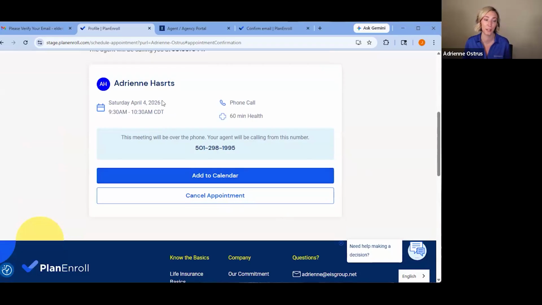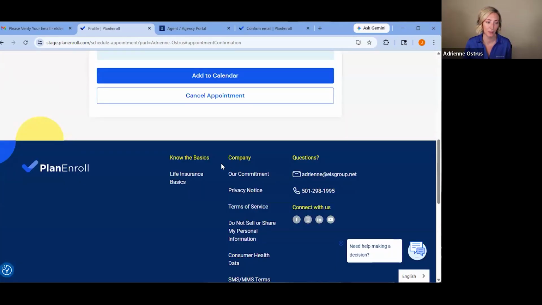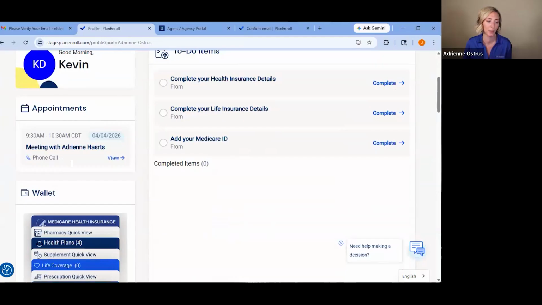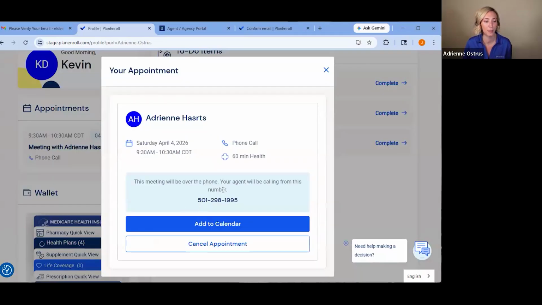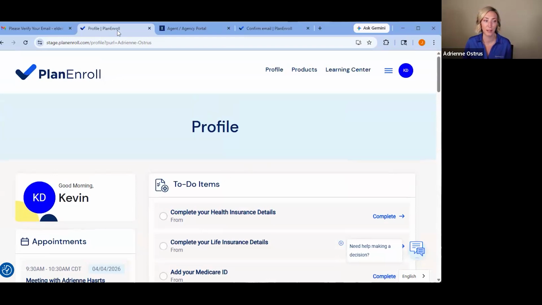And that's the other thing with creating a profile. If you schedule the appointment as an agent and the consumer wants to cancel, the consumer can only cancel within their Plan Enroll account. So I can come back to my profile and I can see my upcoming appointment over here on the left, that I have an appointment with Adrian and it's going to be a phone call. And I can view that appointment. Again, I can add to calendar or cancel. So when they log in, they're able to see that. And that's how the consumer would book those appointments on your website.